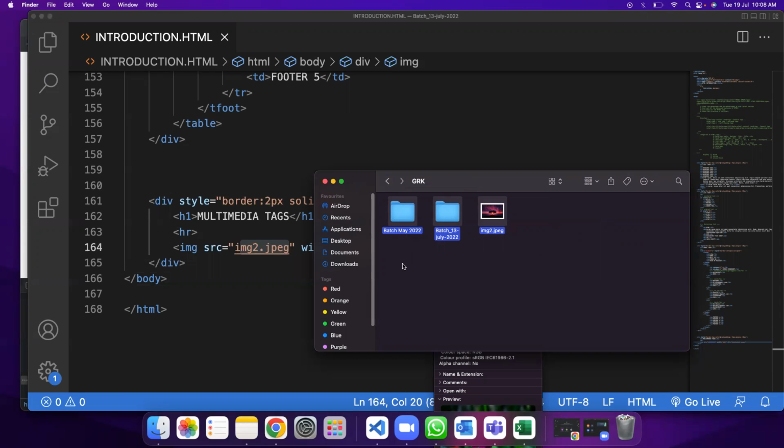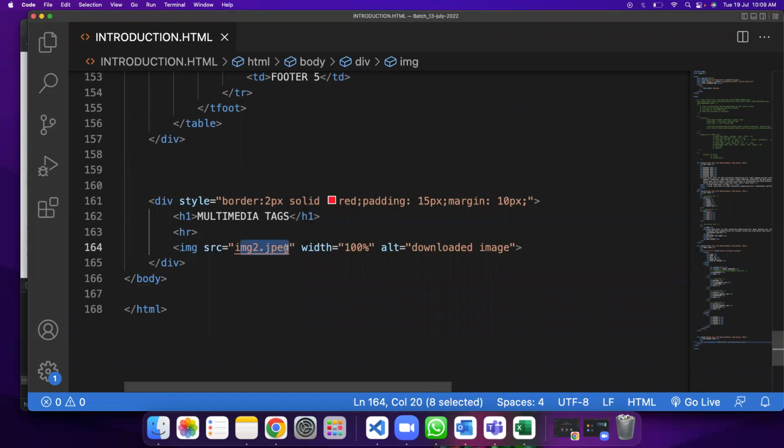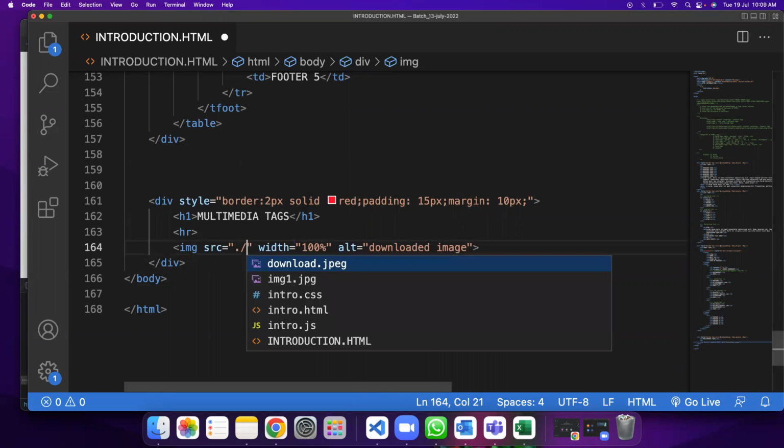Steps can be given by the dot conventions. So if I give dot slash, what is it showing? It is showing all the files which are there in the same folder, wherever the HTML file is there. That means I came out of my HTML file to the folder path.